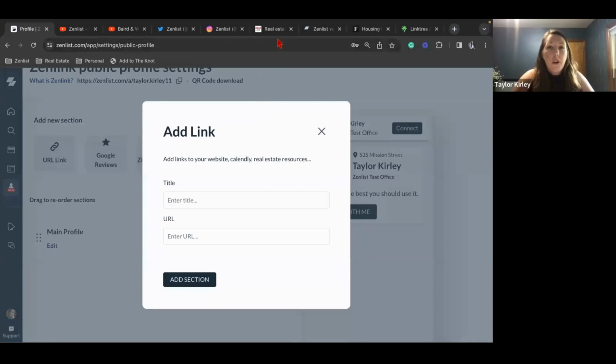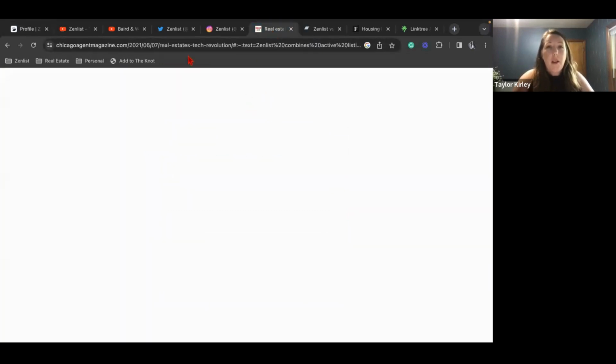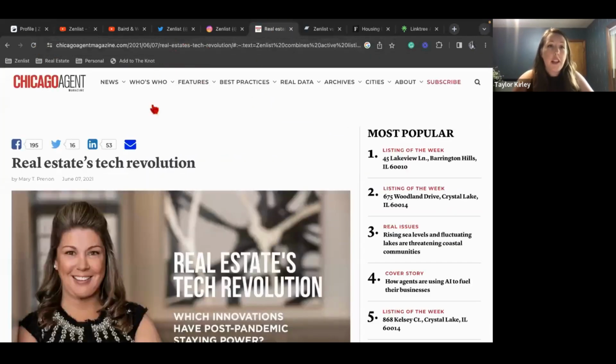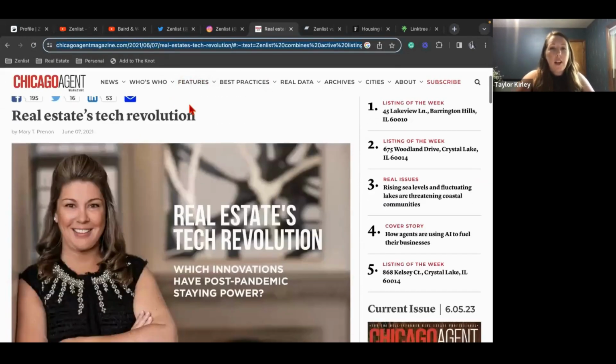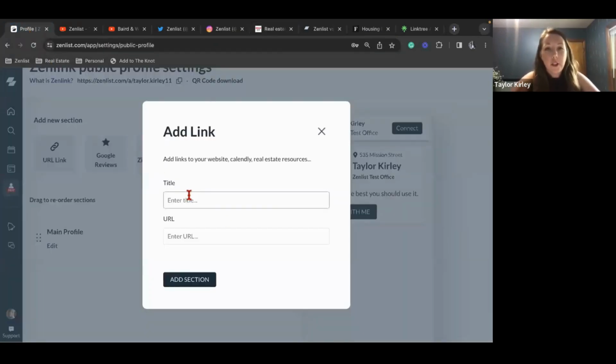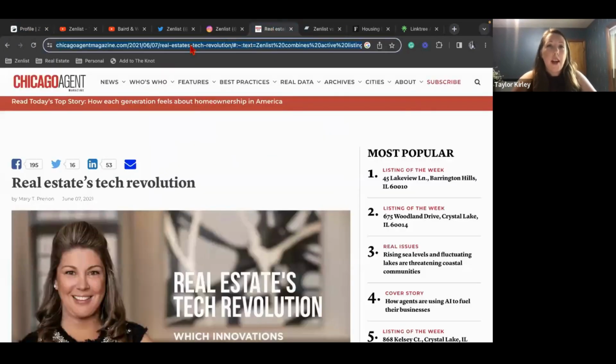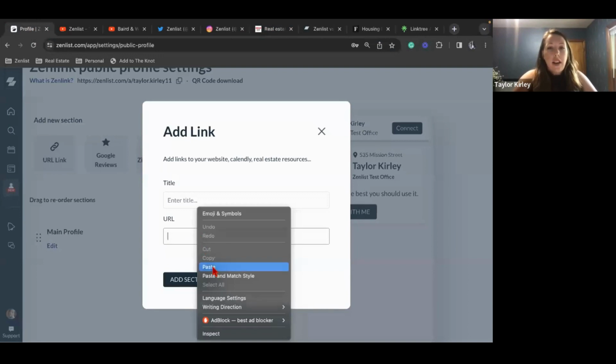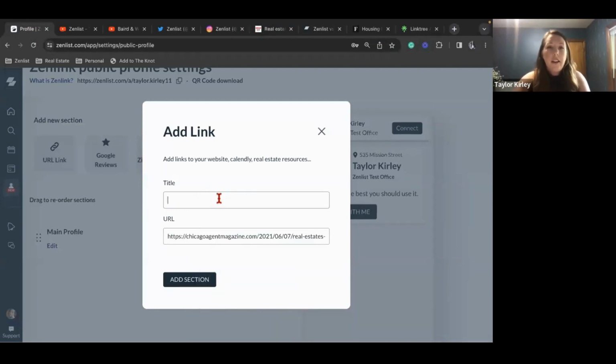And then I am going to go to the page that I want to share the link from. So I want some information on my page about real estate's tech revolution. This article mentioned Zenlist several times. I want that on my page. So I'm coming in here and I am just copying that link address, and I'm pasting that URL right in here. And then I'm titling that whatever I see fit. Real estate tech revolution. And then I click add.